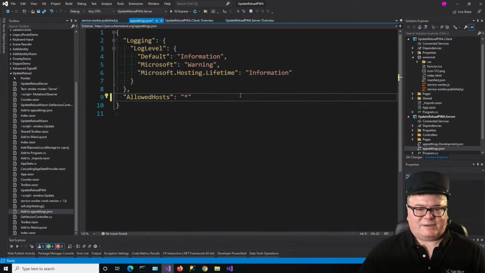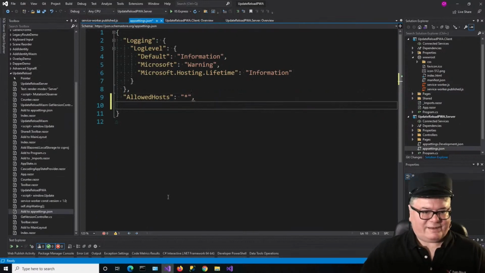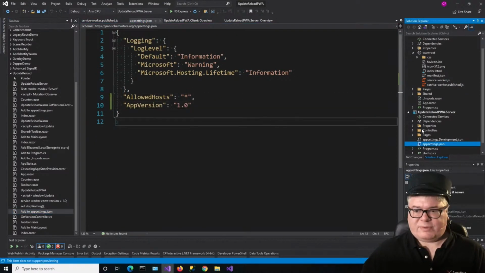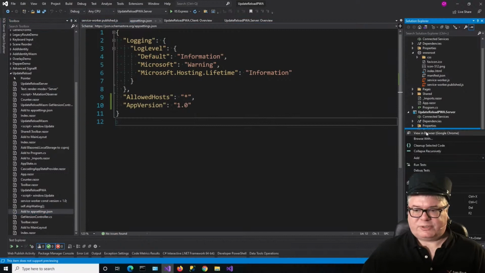So let's go back to our app settings JSON, and we'll add the version, and we'll add our get version controller over here.